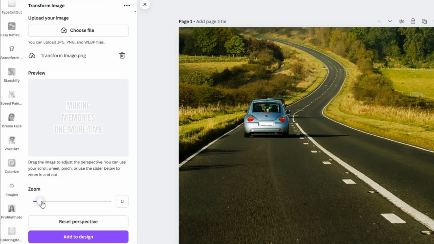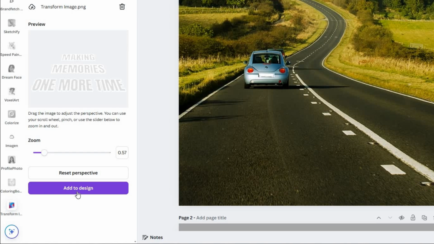In the preview area, you can zoom in or out using the settings provided. By clicking and holding the image, you can move it around within the preview to position it as desired. Once satisfied with the placement, click the Add to Design button.